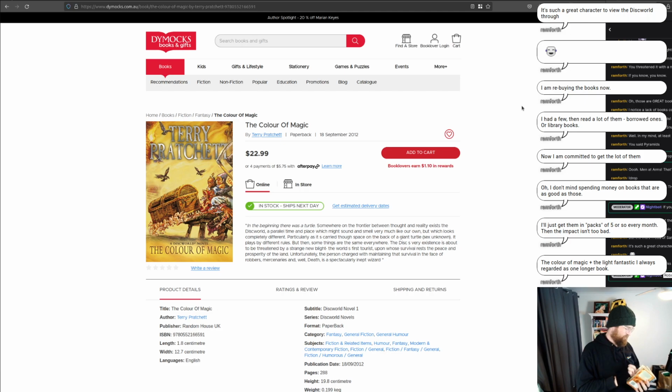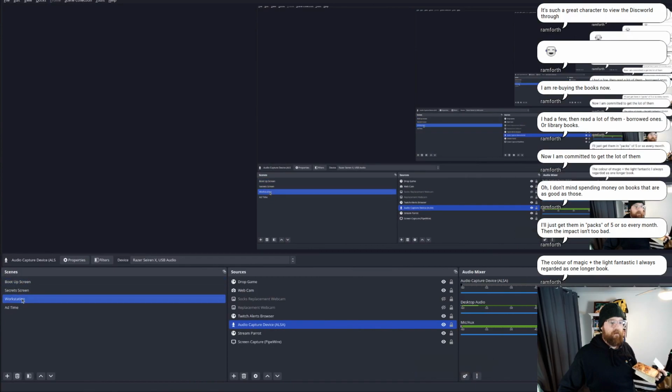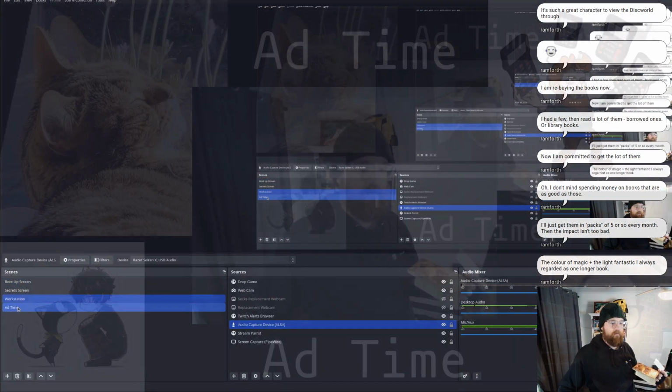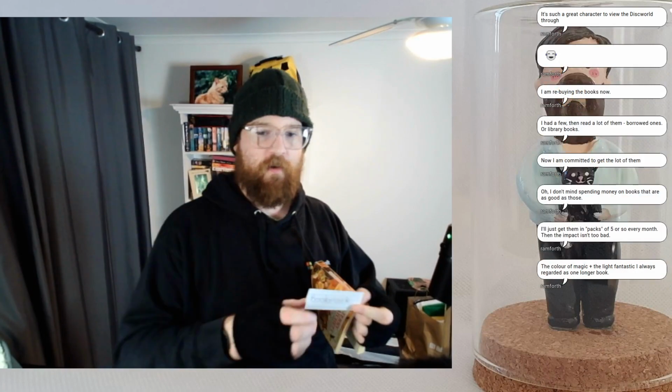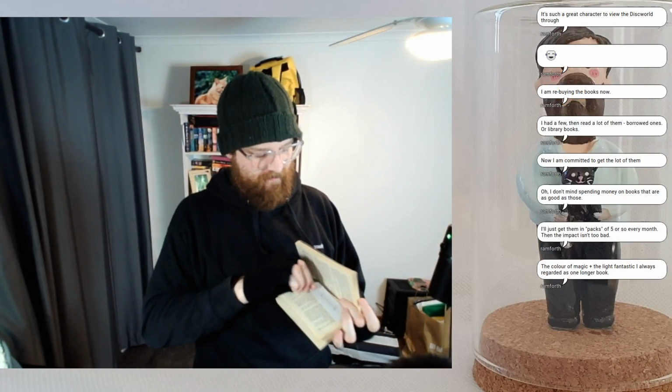I even have my bookmark. Oh, I haven't chewed this bookmark. This is really random, but when reading, I tend to chew on things. Don't know why. So I made a bookmark. It's just paper folded. It's always in there.